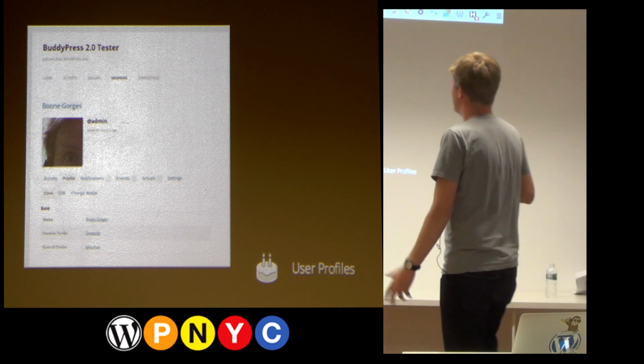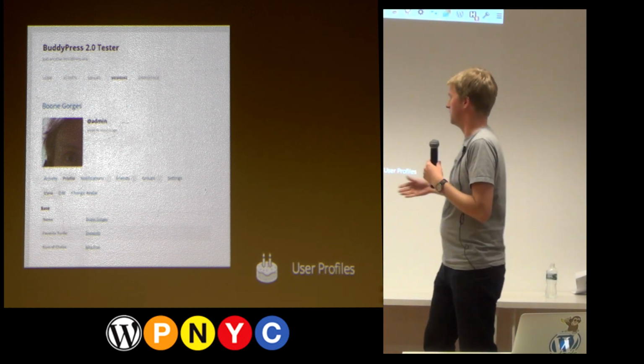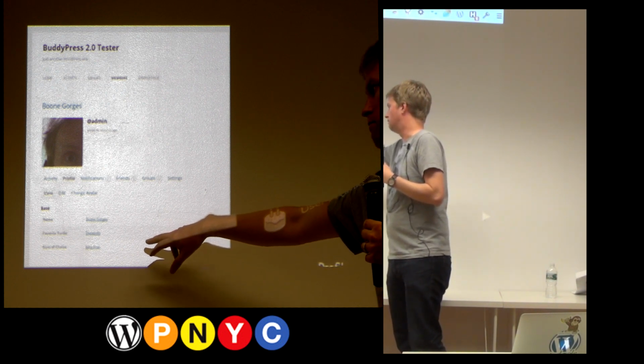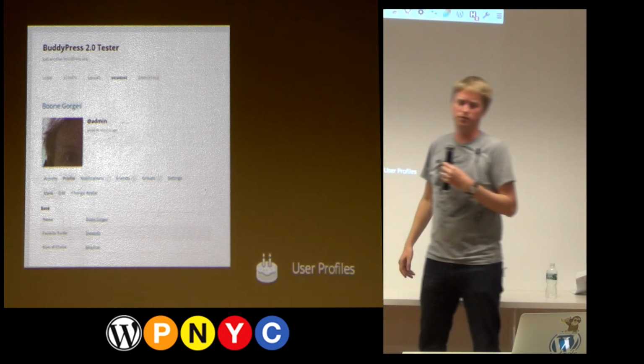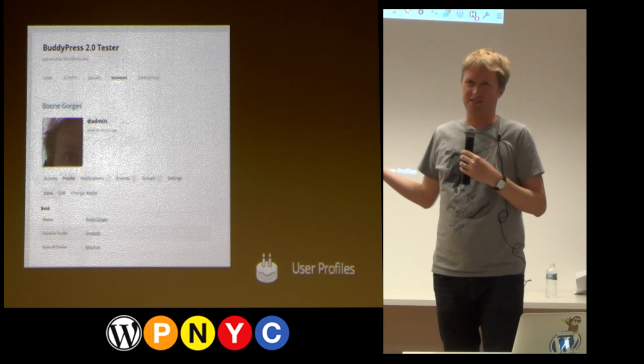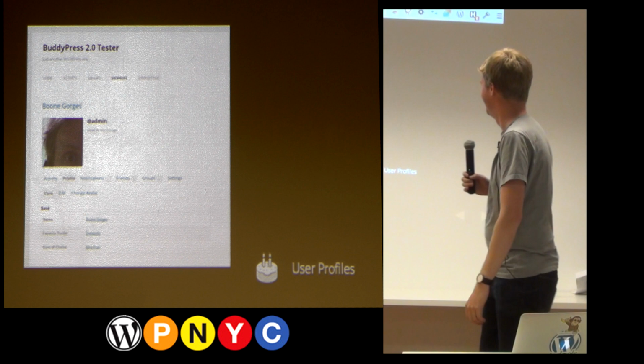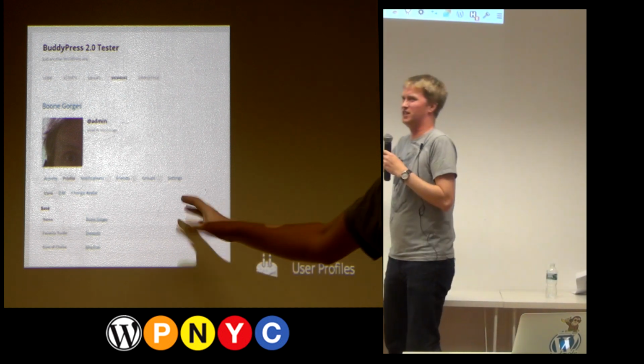So, user profiles. You've already seen an example of this, but here, name Boone Gorges, favorite turtle Donatello, gum of choice, juicy fruit. I've got to read all my jokes to you because you're not going to be able to see any of them. I mean, you don't want to miss them. They're really funny. You can see that the profile here has a bunch of different tabs to it too.